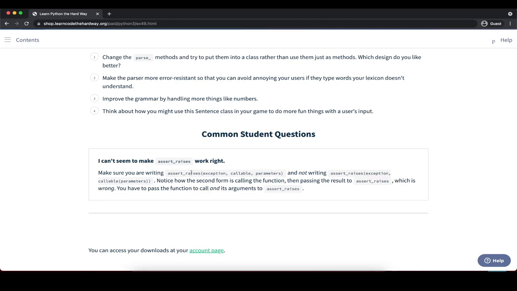So assert raises is quite useful. We can use it going forward for our test cases in addition to assert equals. So that's it for exercise 49, and see you guys in the next exercise when we're actually going to create our own website.